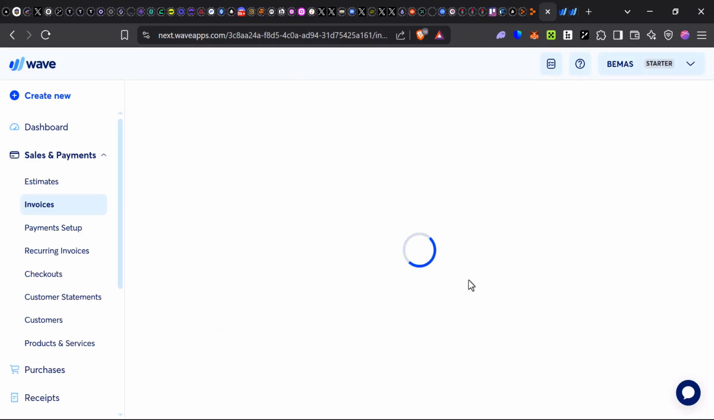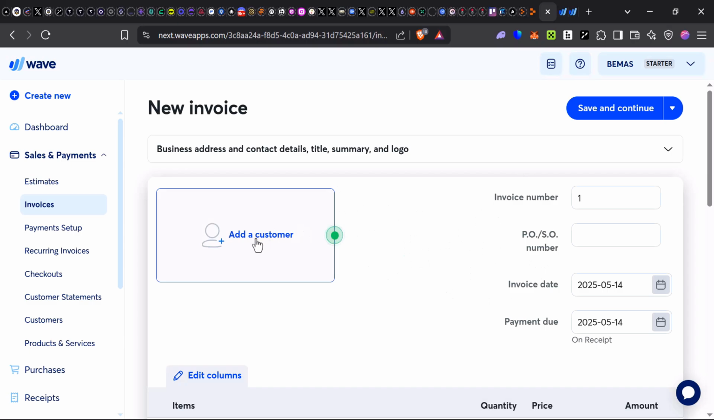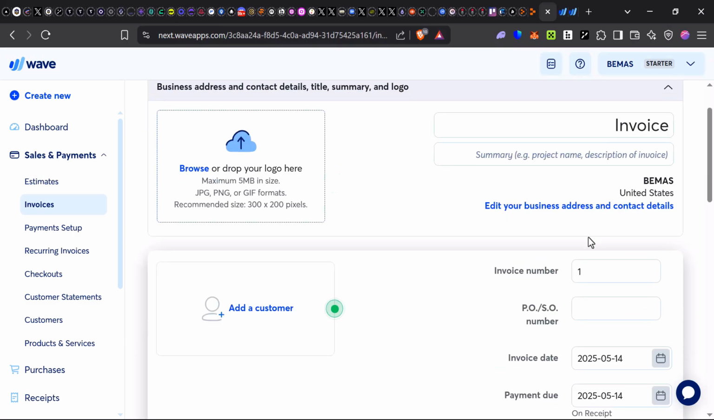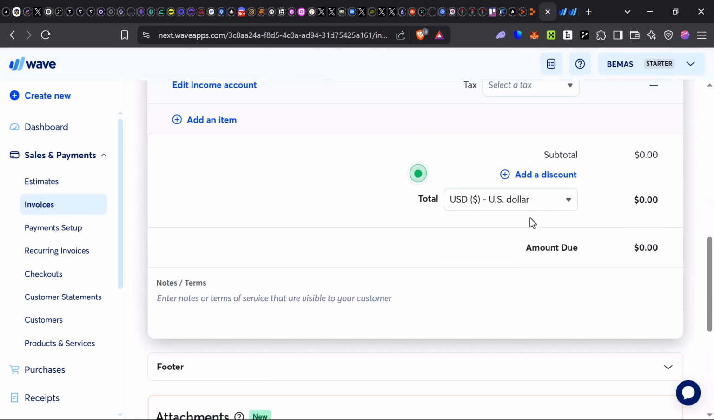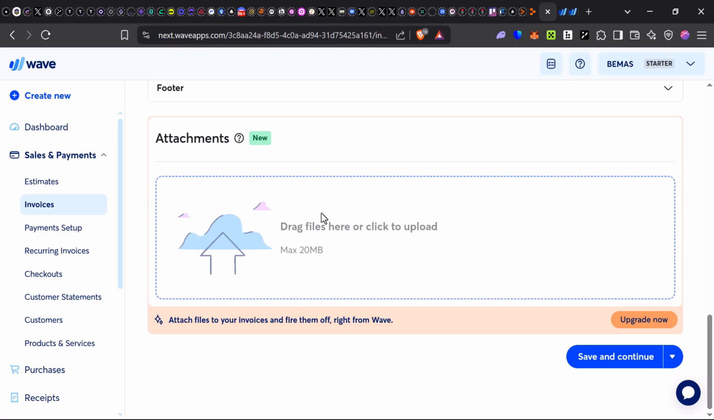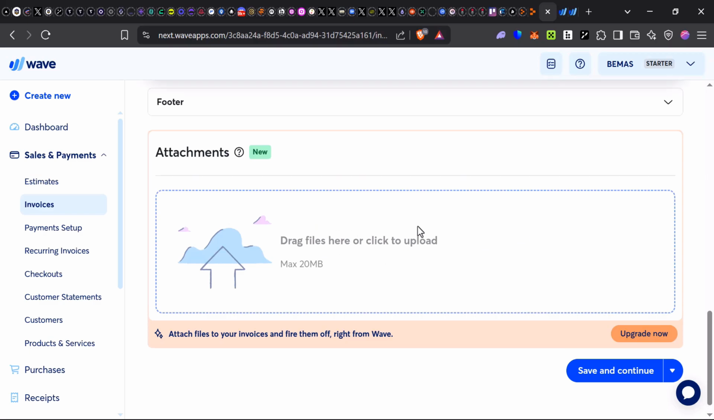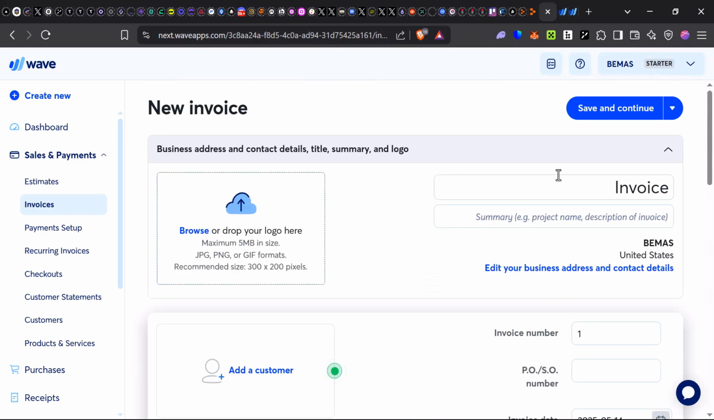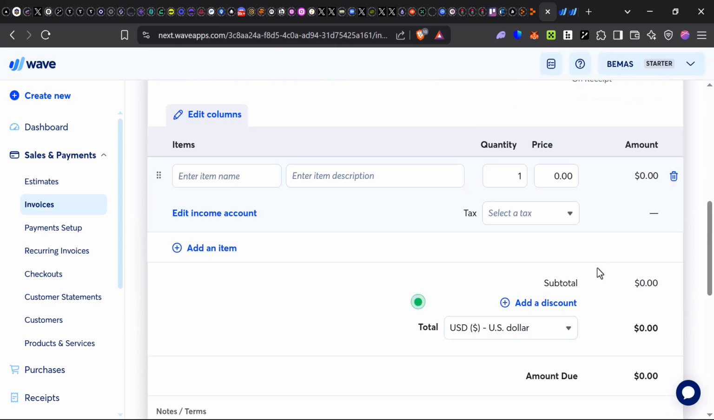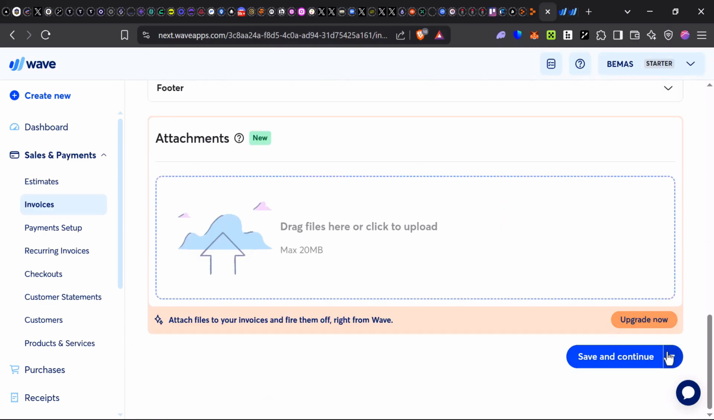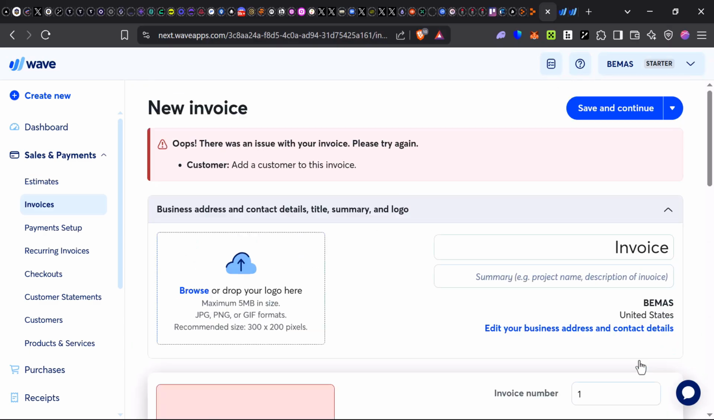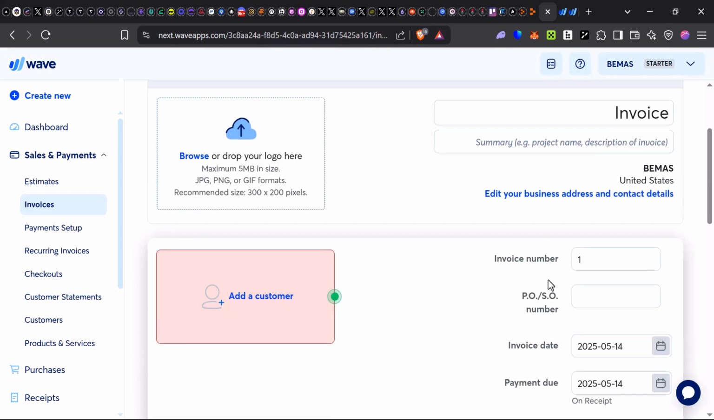So it's going to open up the template so you can fill in the info. Add a customer, invoice number, the amounts, and all that good stuff. And then any attachments can be added as well. And then you click on save and continue, and you've created your invoice.